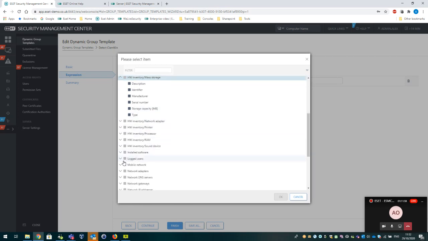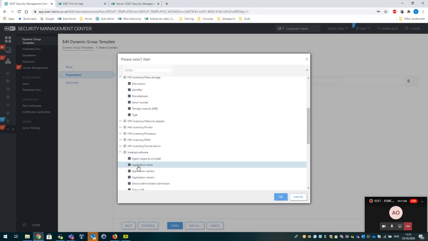We've got logged in users. So if we've set a device control policy up to block access to USB devices, but we want to allow it when the administrator is logged in, we can do that. Is the administrator logged in? Yep. Okay, then we can change the policy, and I'll show you how we can do that. But the one we're interested in for this example is installed software. Click on application name, say OK.